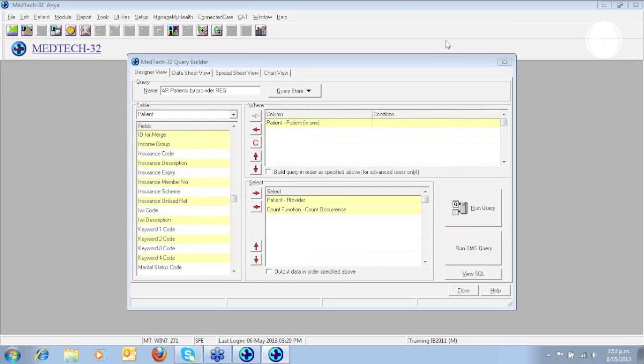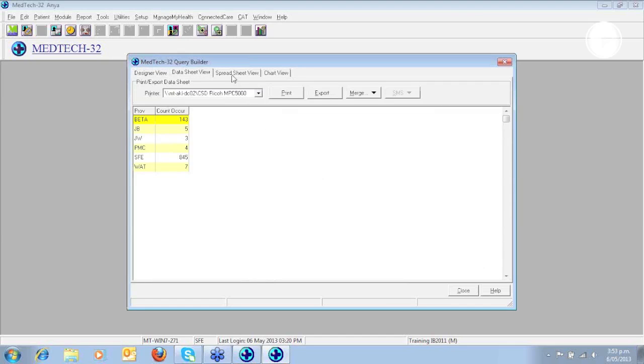The third tab, Spreadsheet View, will be available when a count is defined with field values in the Select section. The Spreadsheet View tab will become available. I currently have a count query on my screen. If I run this query, the Spreadsheet View will be available.